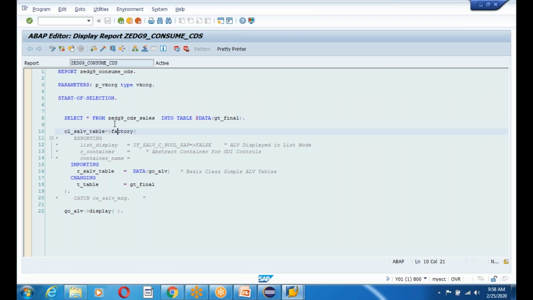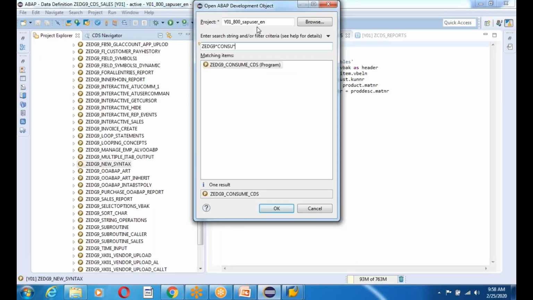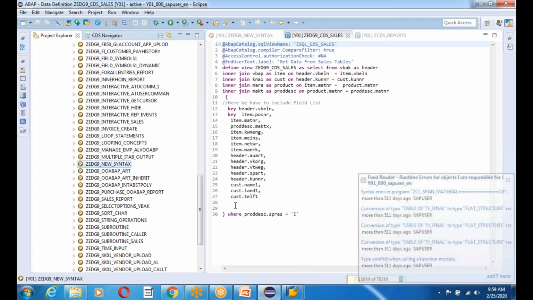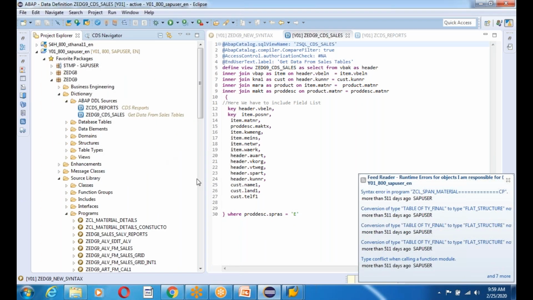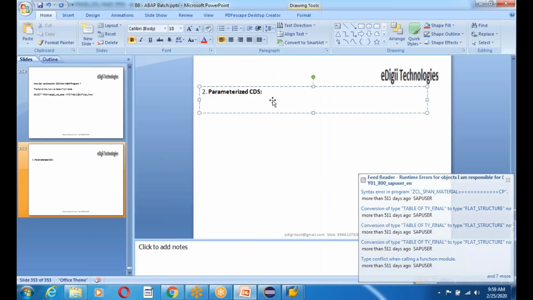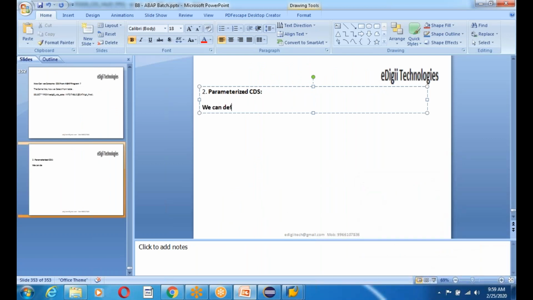So I have an input in the program, and I need to select the data based on the input, guys. If you want to achieve this, you must create a parameterized CDS. So you have to create a CDS with parameters, a parameterized CDS. We can define input parameters for a CDS. Okay, same syntax, guys, define.